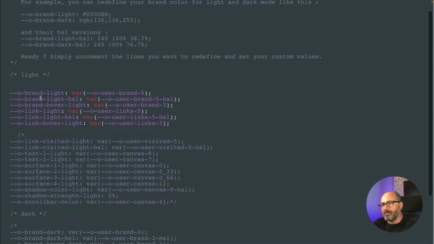So that's the way the color scheme works. I have this CSS custom variable, brand light, and brand light is defined to user brand 5. User brand means the general color you chose. In my case, it's teal. And 5 is, let's say, the color intensity from the range 0 to 10. So I want it to be darker, so I will set my brand light color to be the 7th intensity or strength of my selected color.